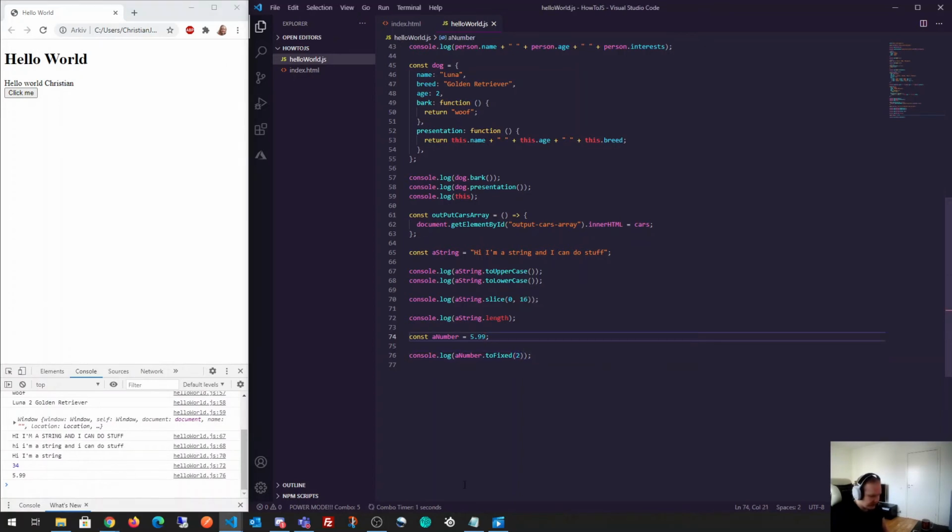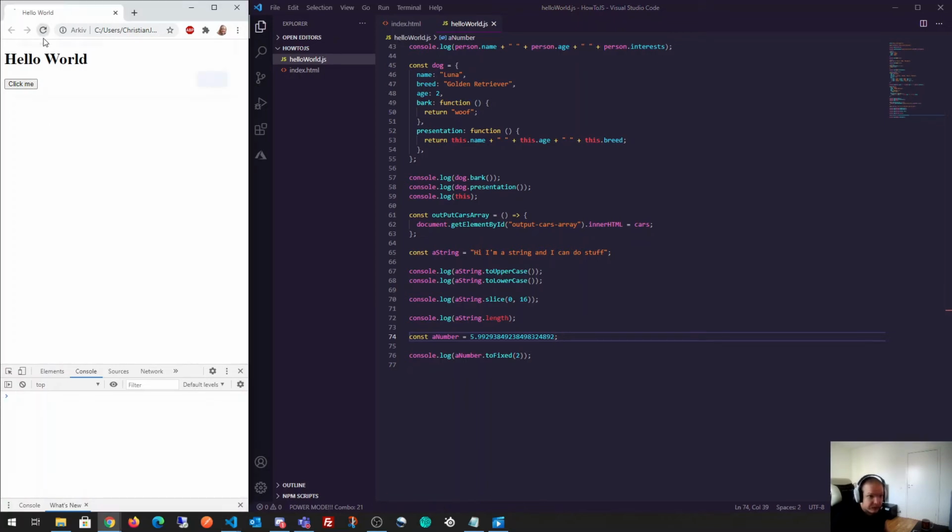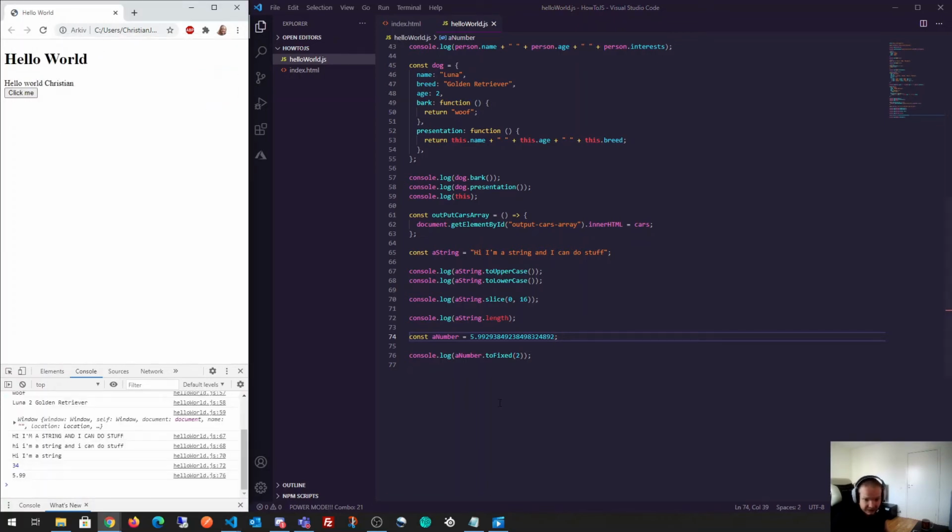And imagine in a web shop, after doing a calculation on prices, you have something like this. Then it could be very useful to just round it down into the 2 closest decimals. So like this, 5.99.